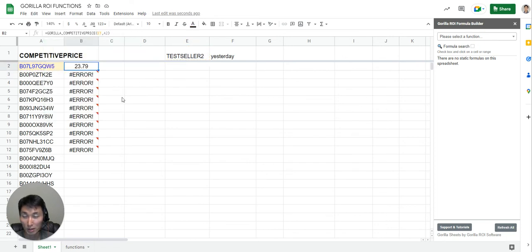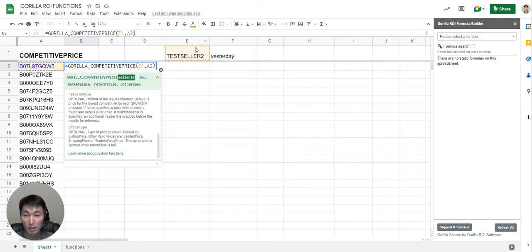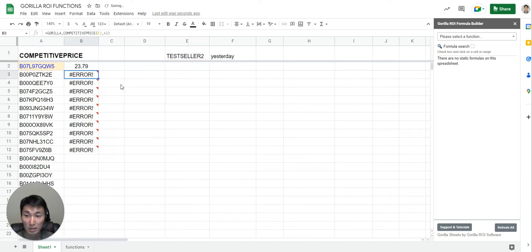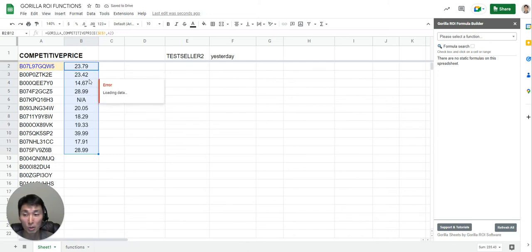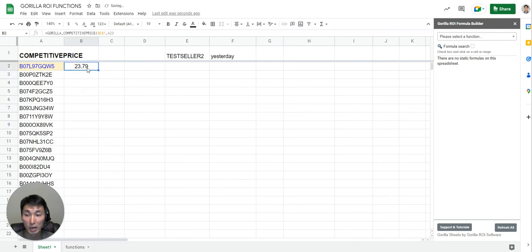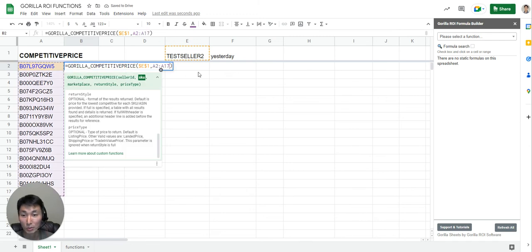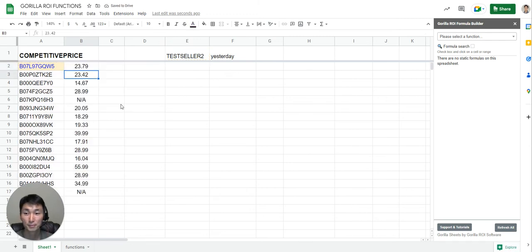So if I lock, okay, get this out of there. If I lock in the position by hitting F4, it's going to put in some dollar signs. And now if I drag it, you'll see that the values will show up, but it also is going to take 10 times longer than if I just did a single range, A2 to A17, whatever it is. There you go. So make sure you use ranges inside your formula.